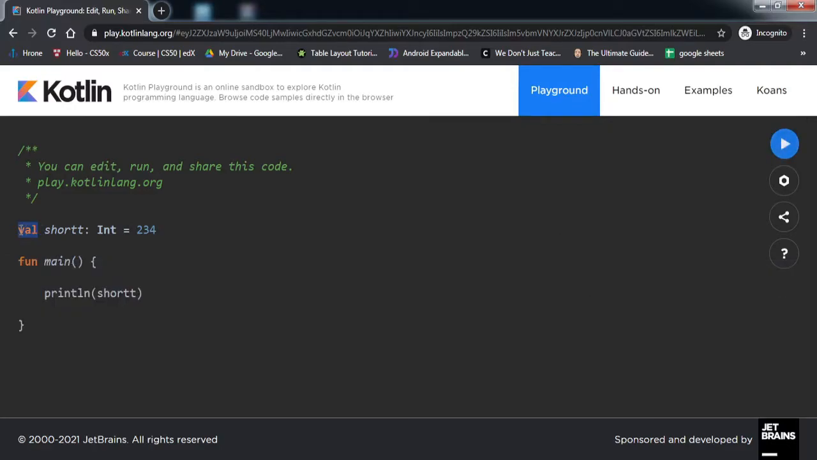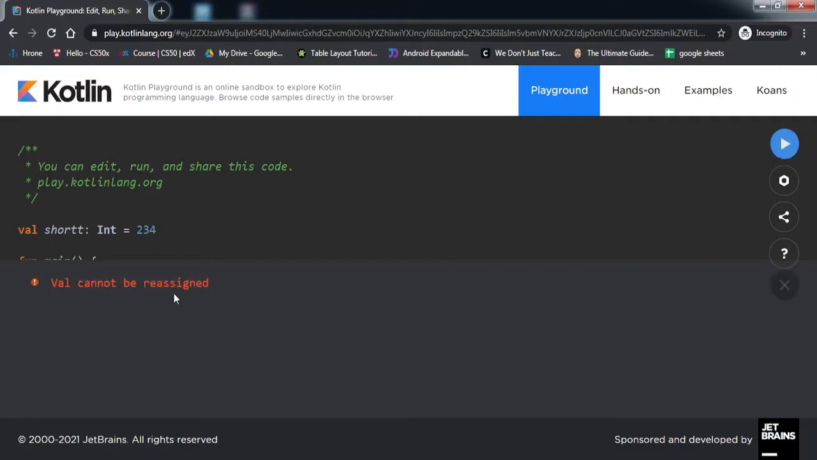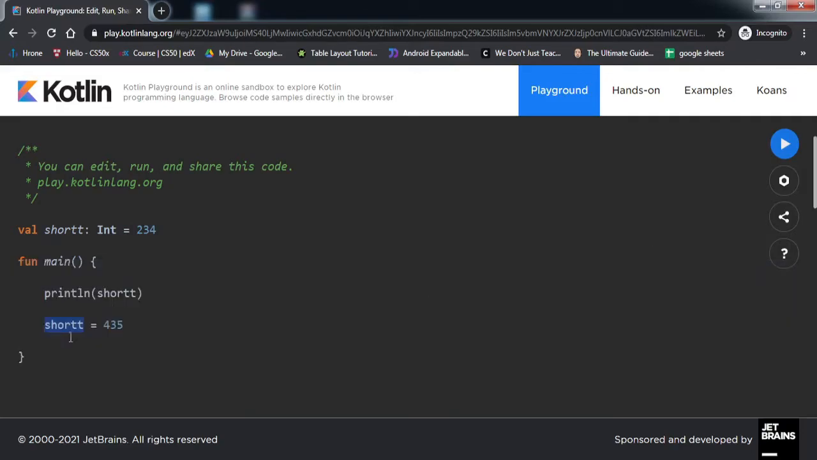But as we have used val, when I pass 234 to this variable, I cannot change it at a later stage. So let us try that. Okay, you can see val cannot be reassigned. That means once the value is assigned, it cannot be changed.